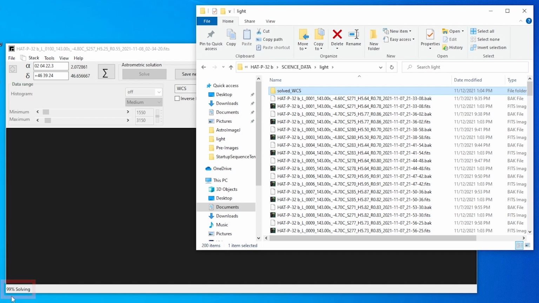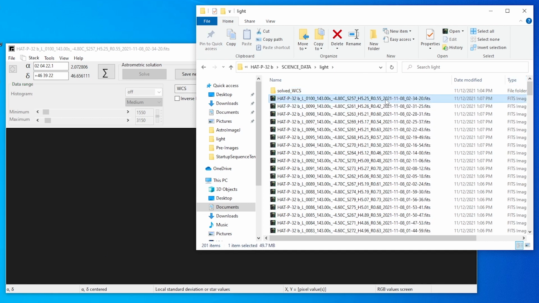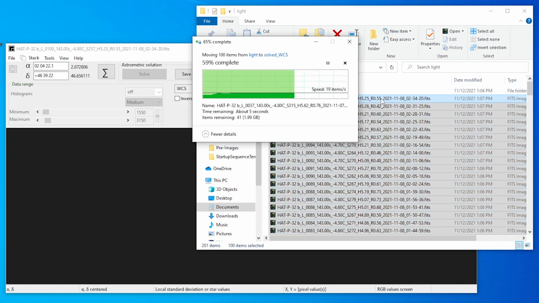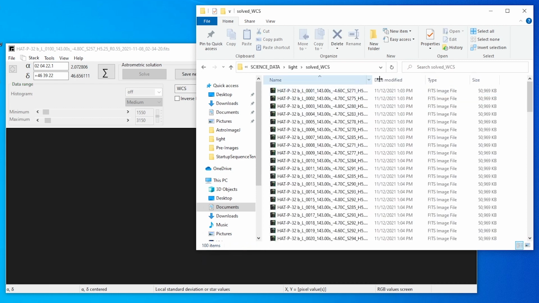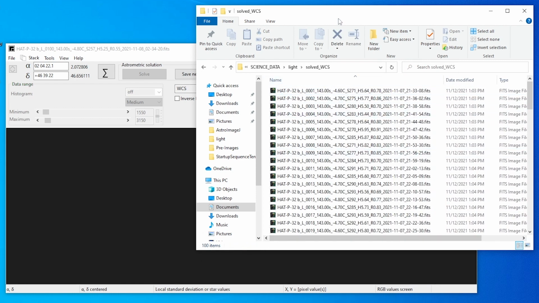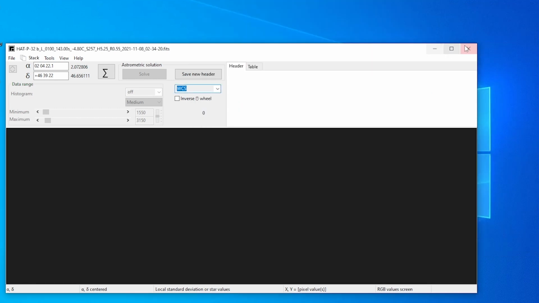So it'll save the original file as a .bak file, and it'll create a new FITS file with the solved data in the header. When it's done, we're going to grab all our new FITS files, and I'm going to drop them into a solved WCS folder, just so they're all together in one place, and I can leave all my backup files where they pre-existed. Once that's done, we can close ASTAP and go back in to AstroImageJ.